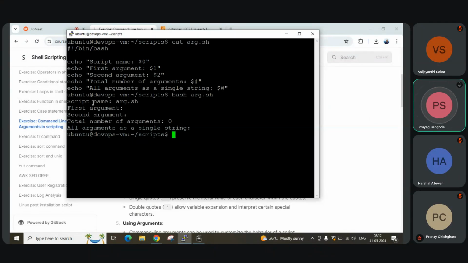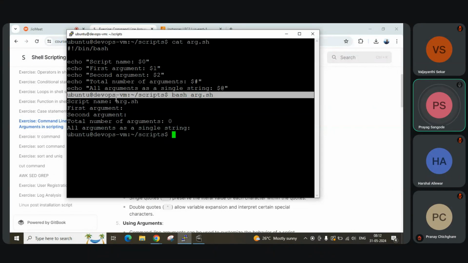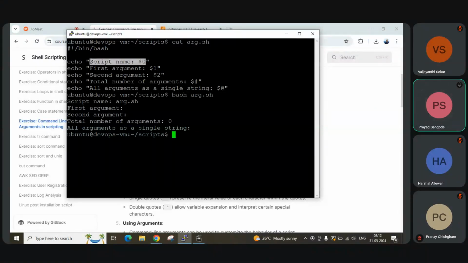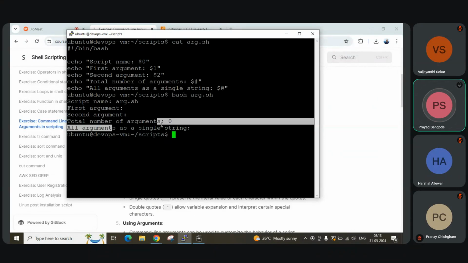And if you see, it has properly given the script name as arg.sh. So $0, the script itself, is considered as $0, and $0 is nothing but the script name itself. We didn't provide the first argument, so this is empty. The second argument we do not provide, so this is also empty. The total number of arguments can be calculated using $#. The script name will not be counted, so the number of arguments is 0, and all arguments as a string we'll see next.